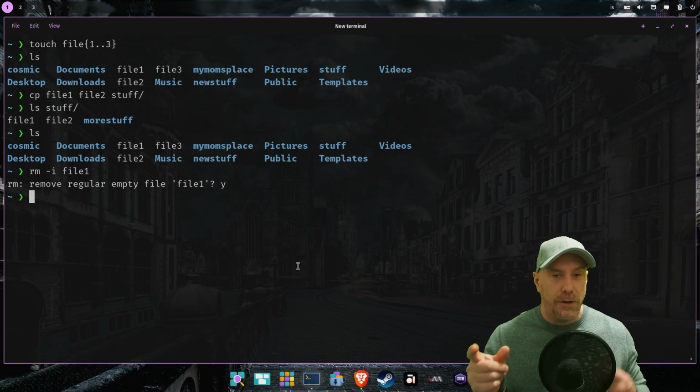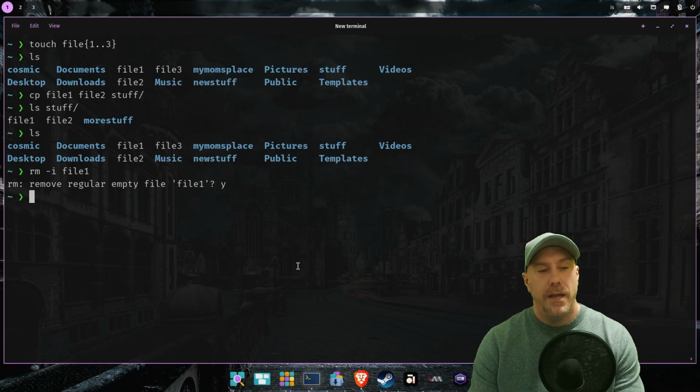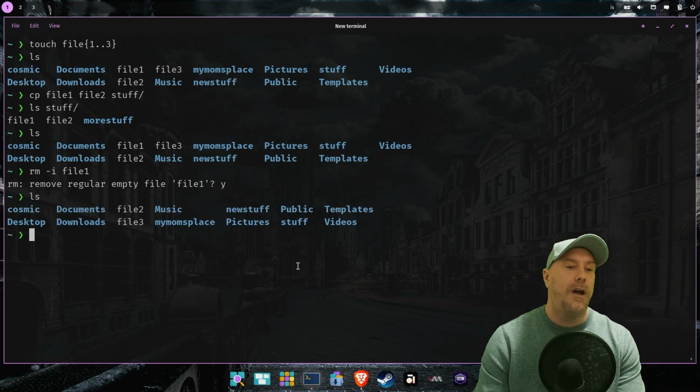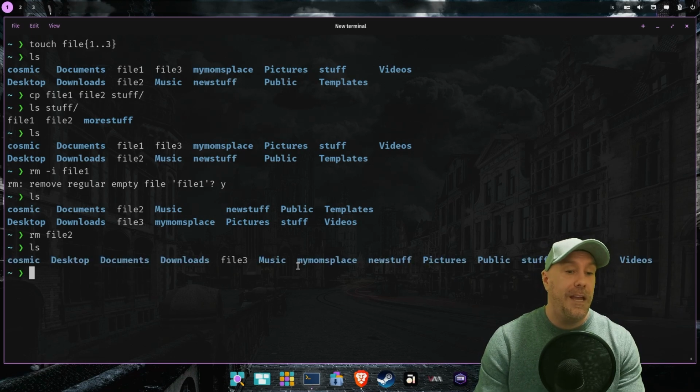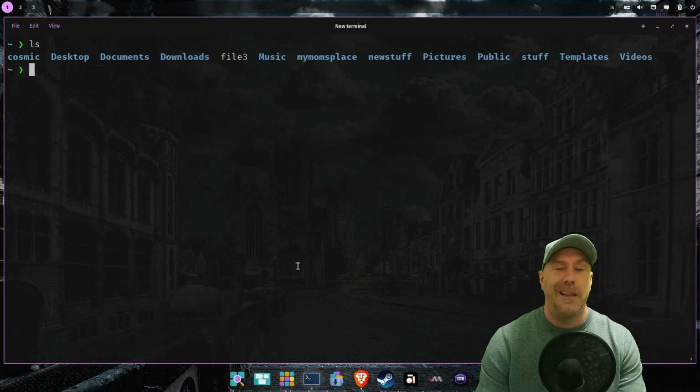And now let's learn how to move stuff. And so let's say you don't want to copy. Let's remove also file 2. See, it didn't prompt me there. File 2 is just gone. Anyway, so now we have file 3 left.